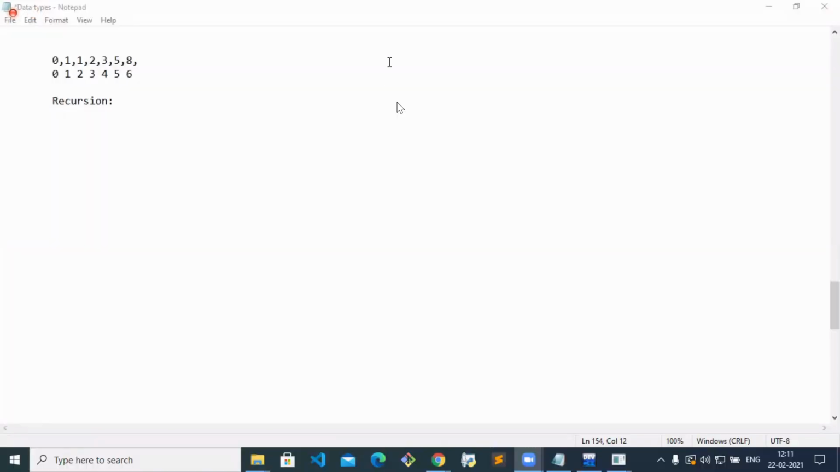Okay, tell me the advantage of recursion. Code efficiency, ma'am. We need not write the whole code again, we can just call the function. Reusability? Yes, ma'am, the number of times we are using it.